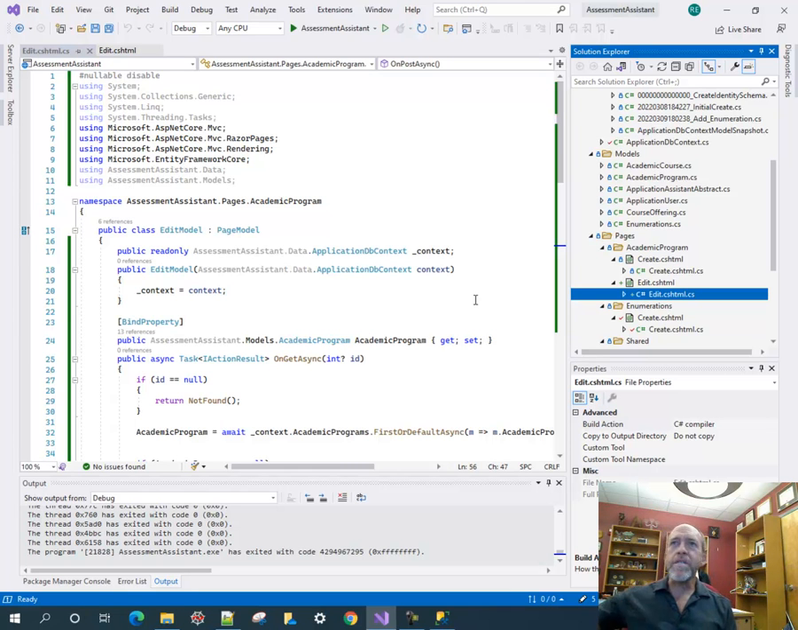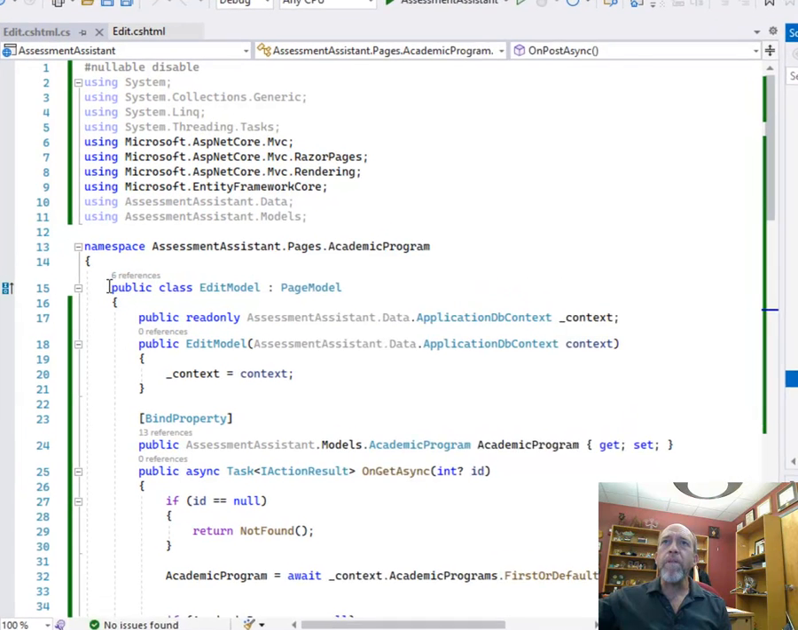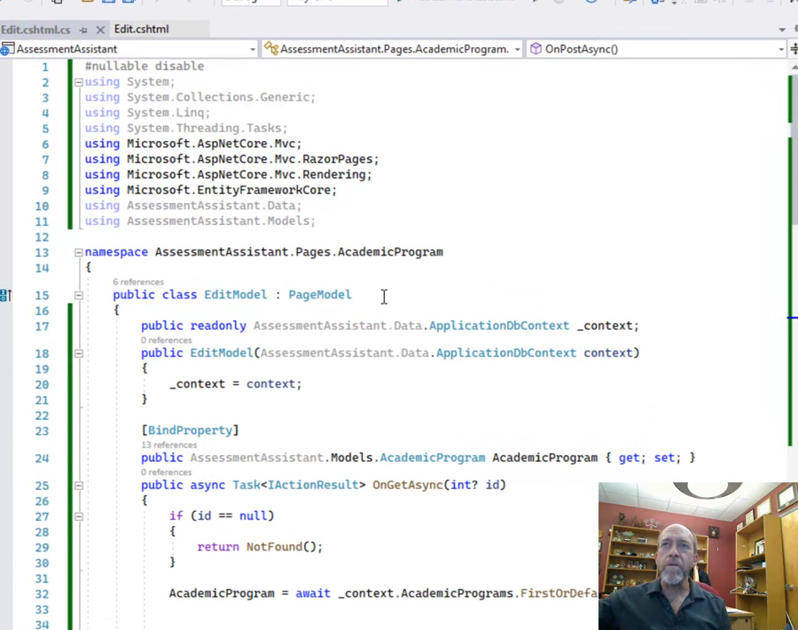All right, so what do we do first? This is going to be mostly empty, but you will have a blank public class called EditModel, which inherits from PageModel. But the first thing that you need to do is get access to the data, which means you need to put in a property which is the context, the ApplicationDbContext, which is what controls access to the data. I can make this private in this case. It doesn't have to be public.